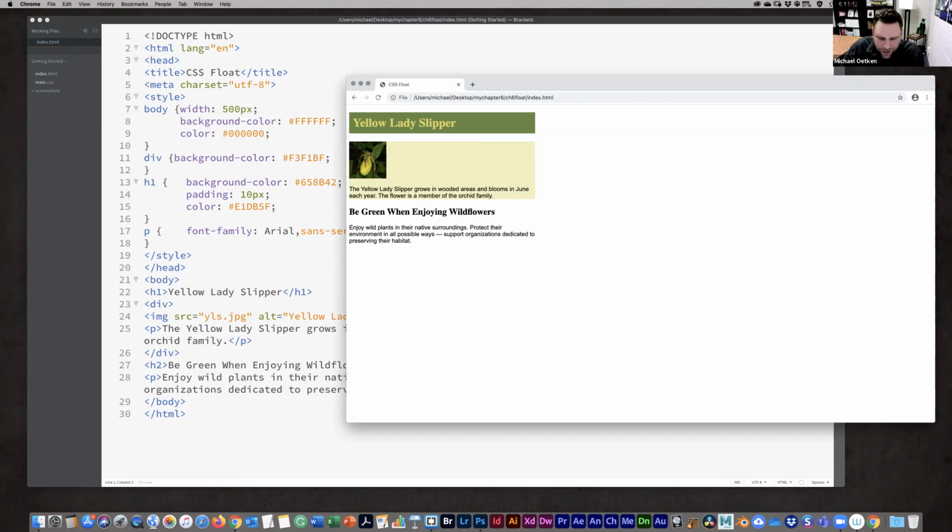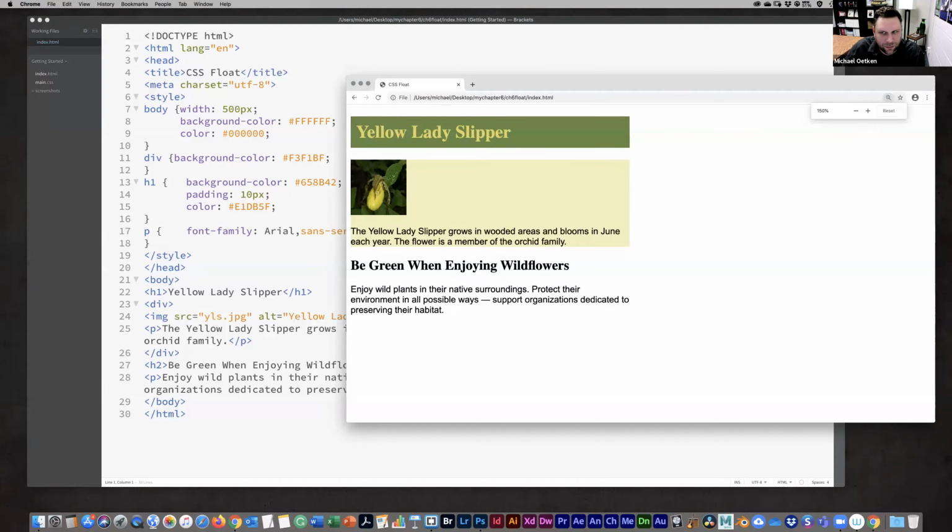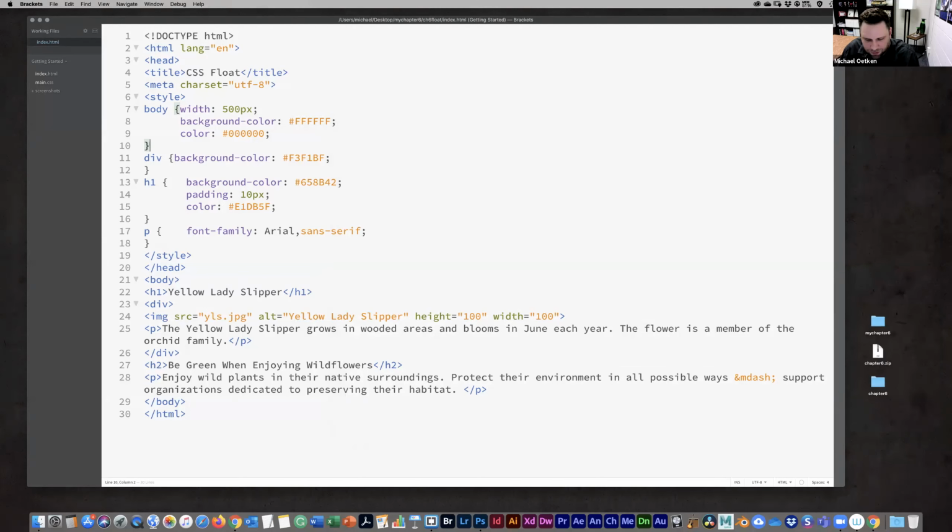All right, so you can see here we got this picture. We're inside of a div here, and then we got the text in there, okay? So we want to get this text to line up to the right side of that photo, okay? All right, so we can do that. All we gotta do is add a float class, okay? So we're gonna go in here to our style sheet, right?